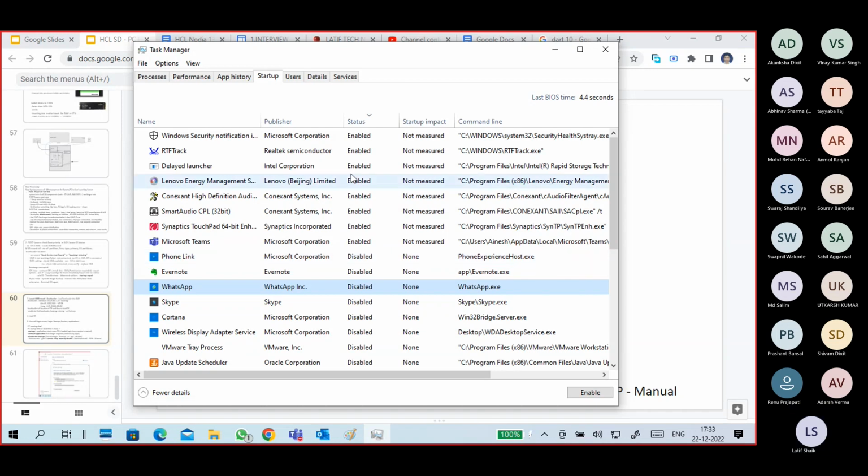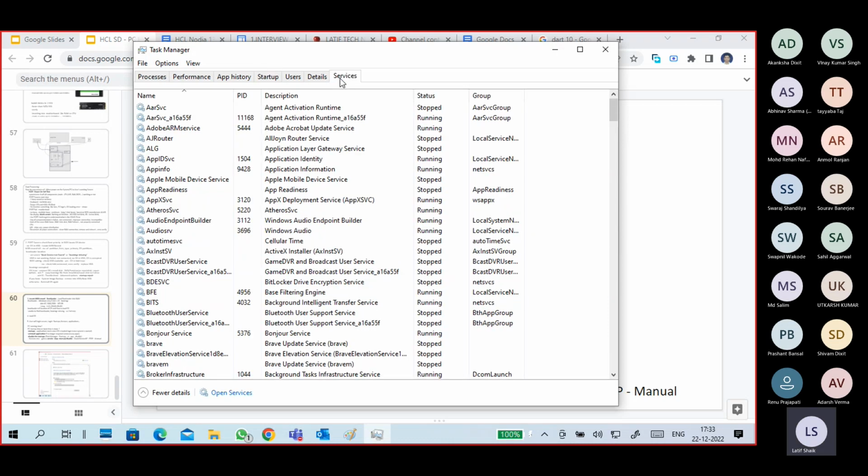Second, services. There are certain services: app-based application-related services, hardware-related services. So many types of services. Certain services unnecessarily run at the start of your PC. That also consumes your CPU and RAM. It slows down your PC.